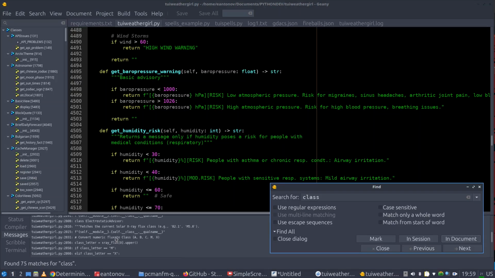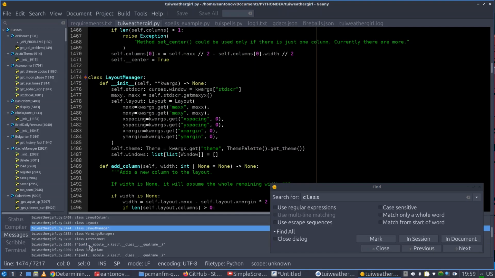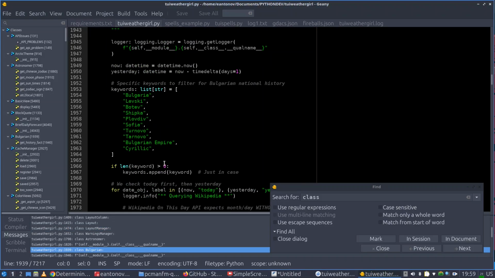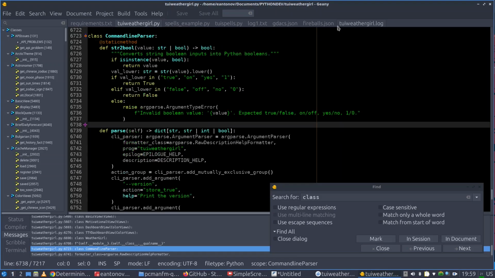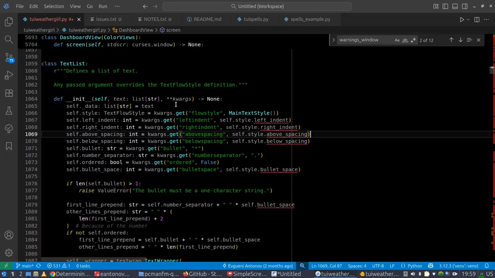I have a list of all classes here, so I can click here and it will very quickly position me where the class is. I can put a bookmark right here and another one right here, and I can jump between the two bookmarks very quickly. It's very convenient for certain situations. This is something that VS Code is not that convenient for, at least not to me. By the way, this is actually not VS Code, this is VSCodium, which is the more open source version of VS Code, without the Microsoft stuff in it.